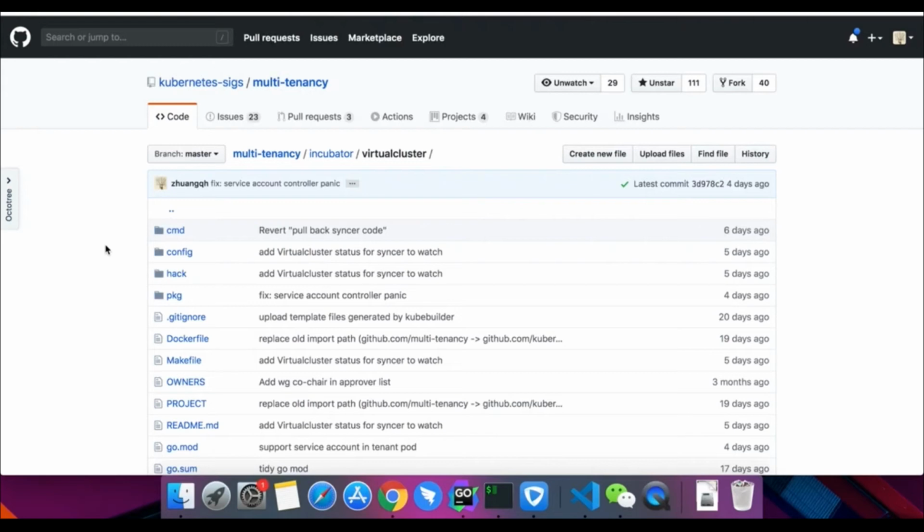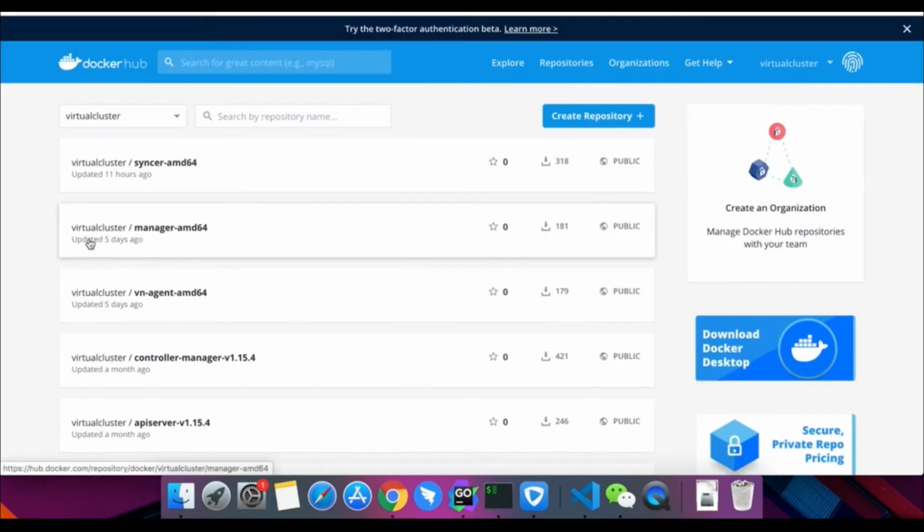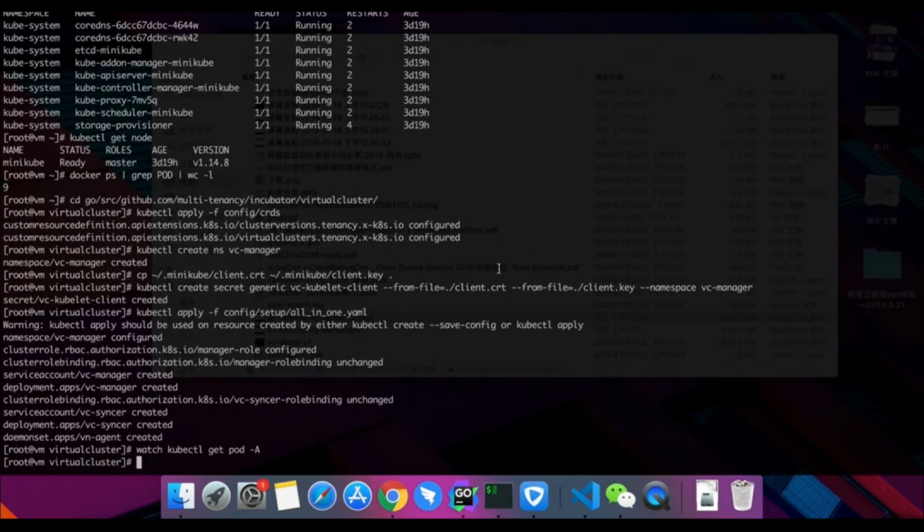I'm Jerry. I'm going to introduce the virtual cluster project to all of you, and there is a simple demo of this project. All of the manifests or code from this demo, you can find them on the Kubernetes SIG multi-tenancy repo, and the Docker image related to this demo is uploaded to the Docker Hub on the virtual cluster registry. Okay, let's begin our demo.